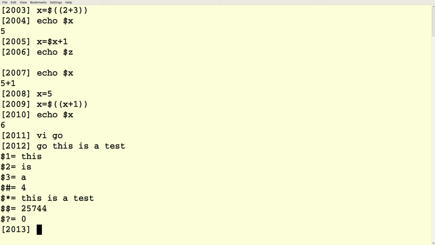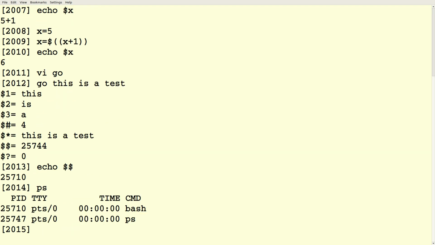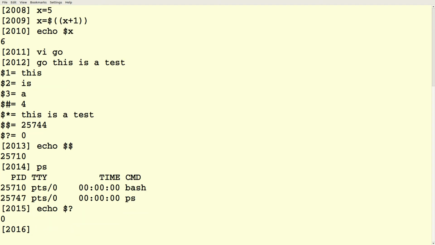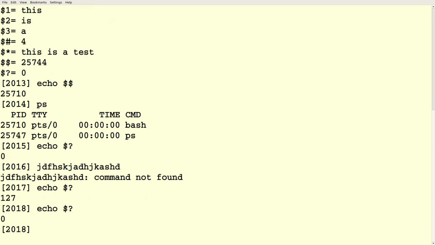$sign is your process ID. Nothing to do with command line arguments. It's the ID of your current process, which is 25710. That's the process ID of bash. When I ran the script, it told me that my process was 25744. That was the process ID of this go command that was running. Okay, and $? shows you the return value from the previous instruction. So if I echo $?, it's normally a 0. If I have an error, $? is non-zero. If I look again, it's a 0 because the echo command returned with an exit status of 0.